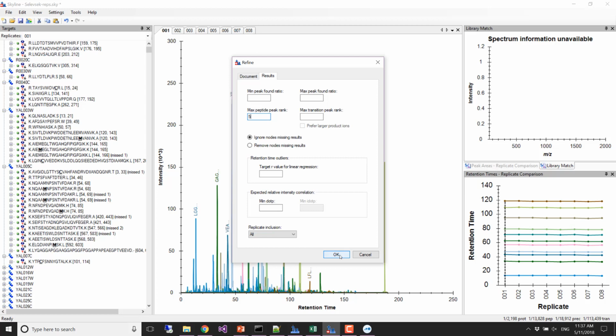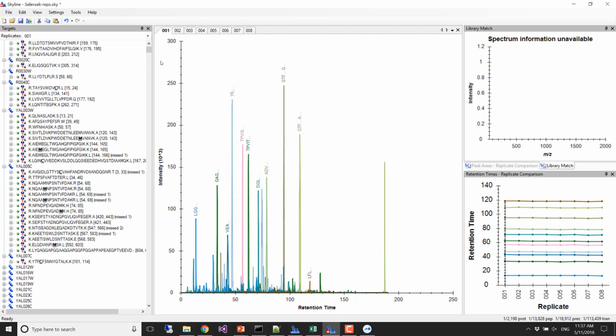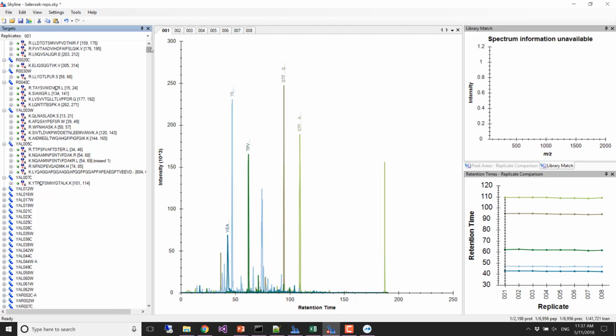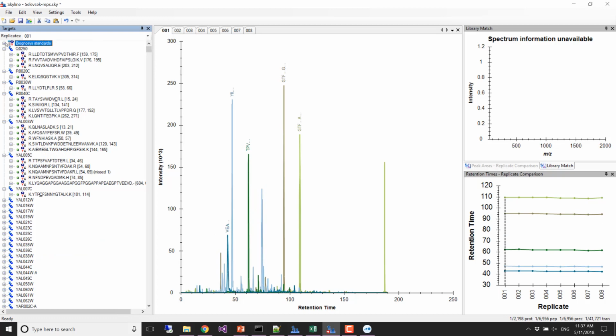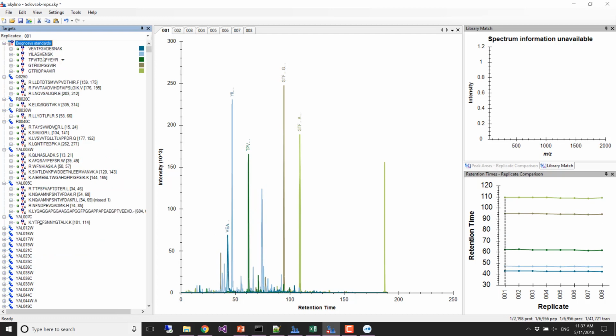Actually, yeah, click OK. And unfortunately, got to fix this. That removed my iRT standards. So it gave me the 5 most intense iRT standards. I thought I had made it so that no refinements actually affected standards, but this one apparently did. So I got to fix that. But otherwise, now I'm down to 7,000 peptides to measure.